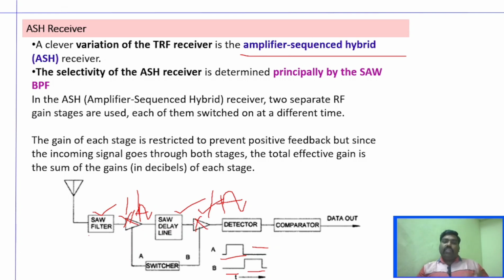So for that, we are using a SAW delay line, which will create 0.5 microseconds of delay. It can also act as a storage element, where it will hold this amplified version of the signal for 0.5 microseconds, so that then the second stage amplifier will be turned on, and it will further amplify that particular signal. And then it is the normal process of detection and comparator working. It's the same as the TRF receiver.